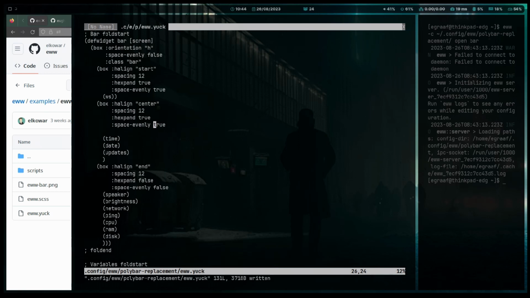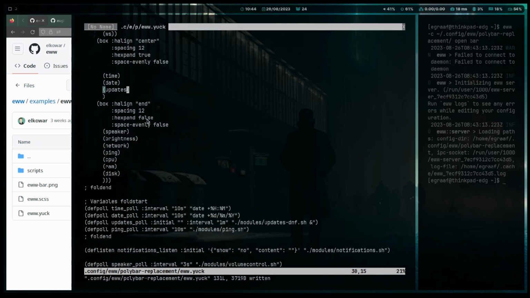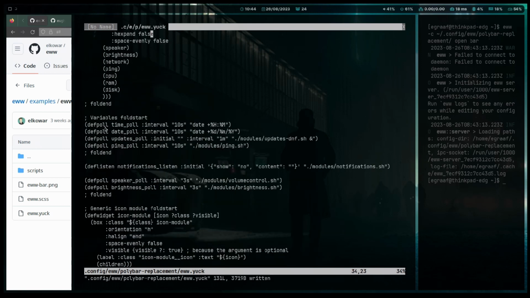But yeah, that's minor, I would say false. Let's put it to false again. All right, so it's a little bit more grouped now. It looks better. All right, so going to the next, and then you have the def poll.